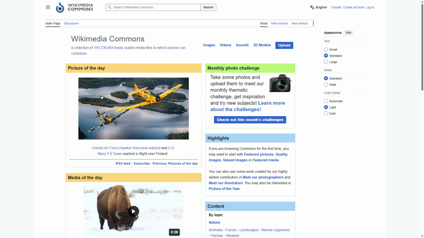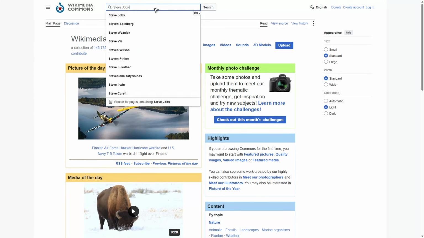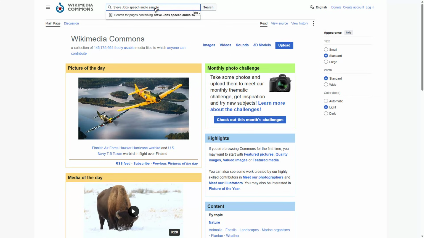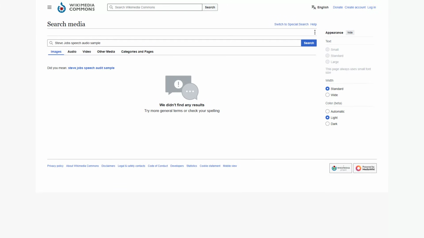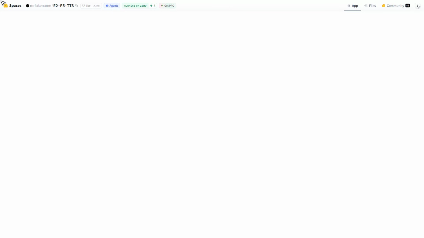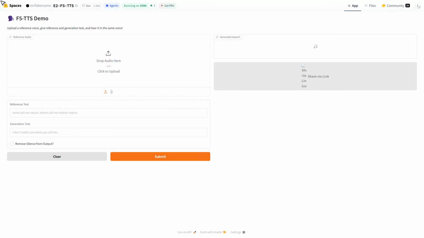Now, type or paste the exact text you want the voice to speak into the text box. Finally, hit generate. In just a few seconds, the AI analyzes the audio sample and creates a brand new voiceover that sounds just like your target speaker. You can preview it and download the audio file for your projects.